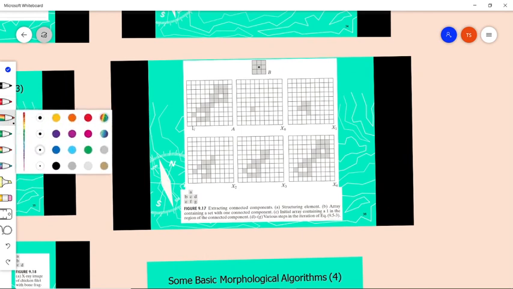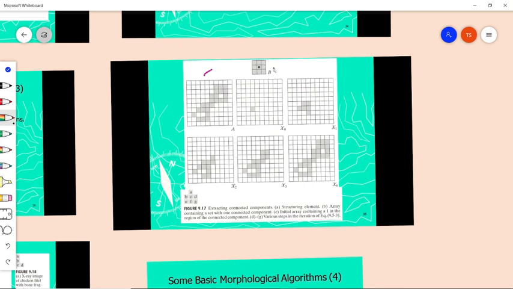Now I'll show you an example. This is extracting connected components. All these are connected components we are extracting. For this set A, we take the structuring element B. This is the array. The initial array contains a 1 here, so we set this one as 1. In the region of connected components, we repeat this step from here to here, and when we reach the condition to stop the iteration, finally we get this output. In this way we apply it.